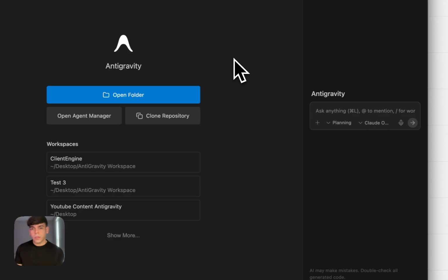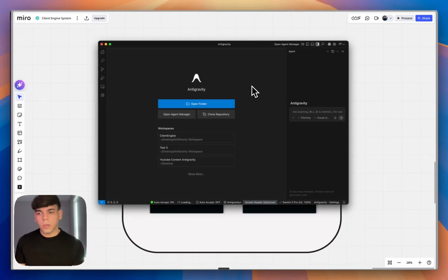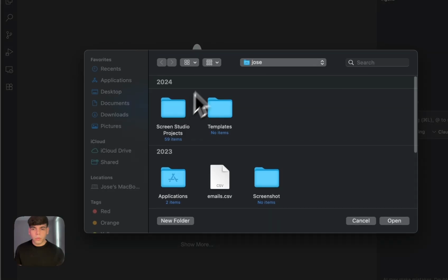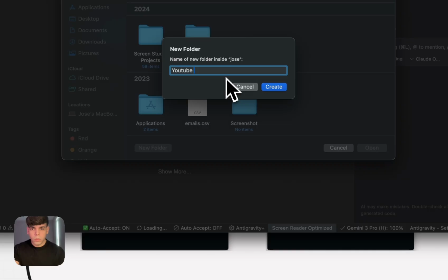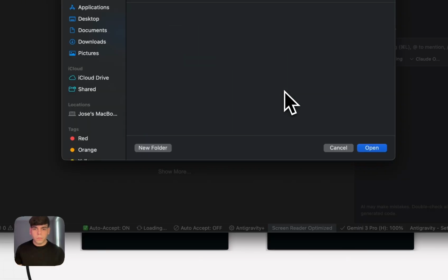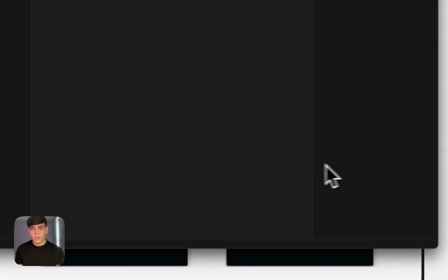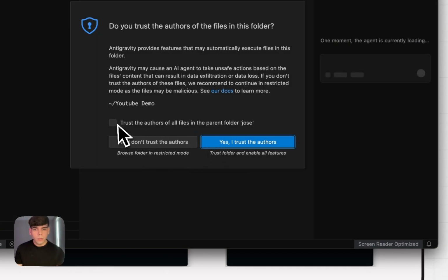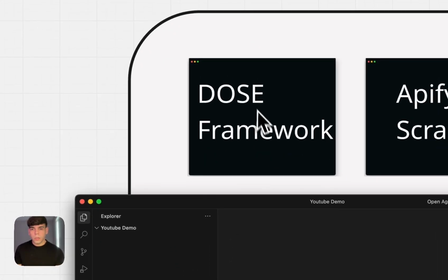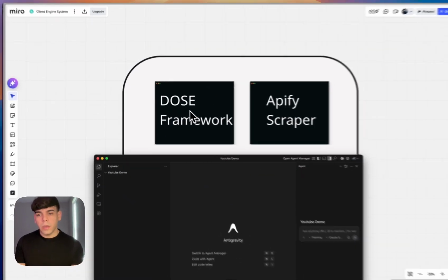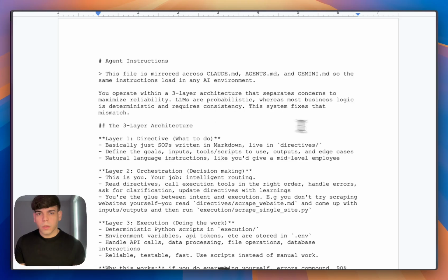So step one, let's go into AntiGravity. This works on Claude Code or any other agentic IDE, just like AntiGravity. We're going to open folder, and I'm going to create a new folder. Great, now we open it. Click yes. So the next thing we need to do is initialize the environment with the DOE framework. So this is the initial prompt that we're going to use.